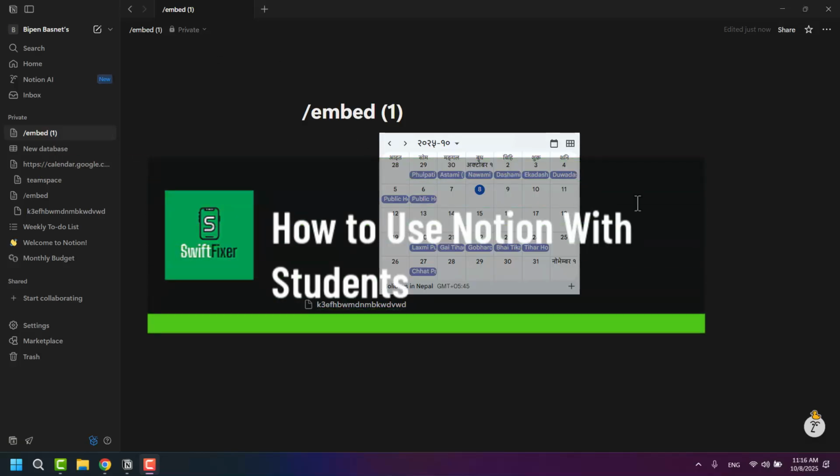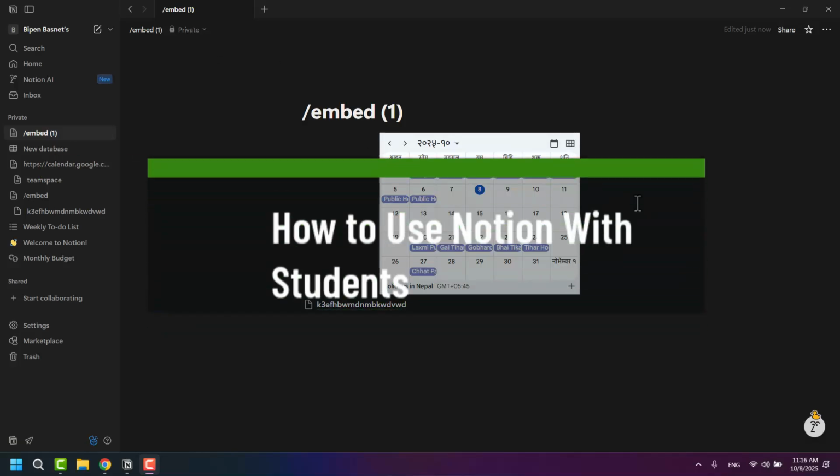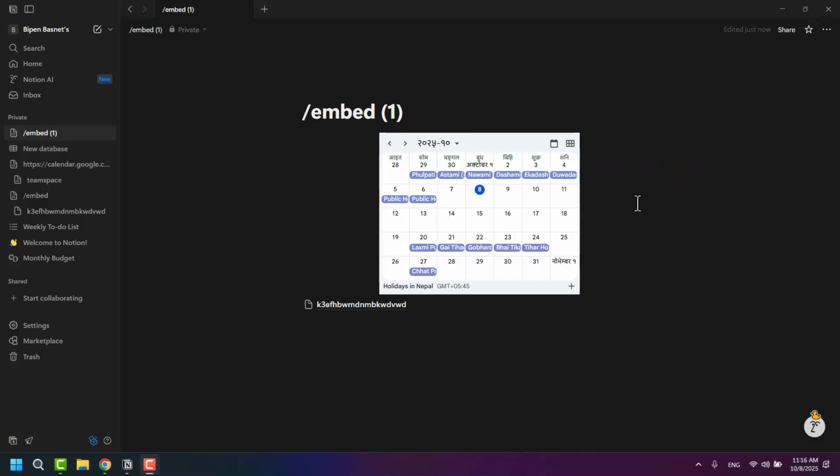How to use Notion with students. Well, to use Notion with students, you can first set up an account to access the free Educational Plus plan with an institutional email. Then you can create a workspace to organize notes, projects, and deadlines using databases for courses, assignments, and a master calendar as well.